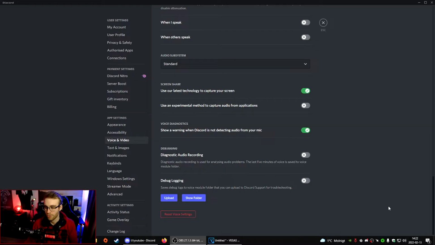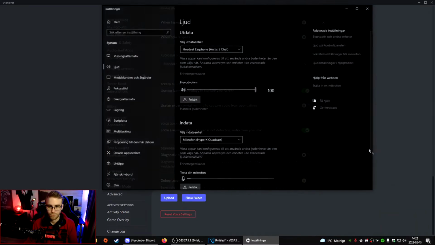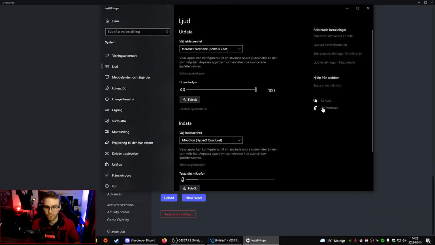One thing we can actually check outside Discord is Windows. Go to the right corner of your Windows taskbar, right click it, and open audio settings. When audio settings is up, the first thing is output. So it's your headset or wherever your sound comes from. In my case, it's my Arctic 5. Under there is the headset volume. If it's your first time in here, it can be kind of low, maybe. It was for me, so that's why I bumped it up.